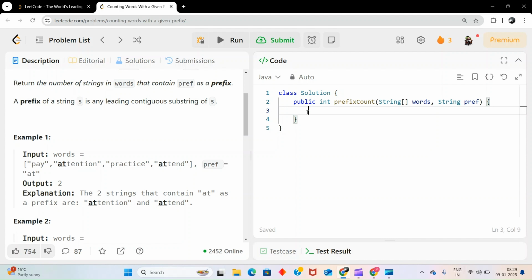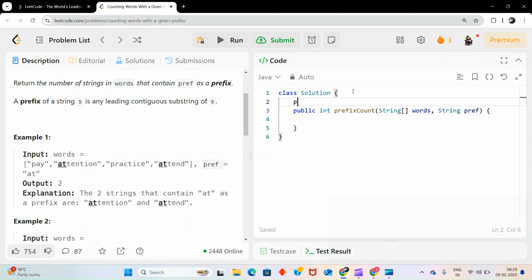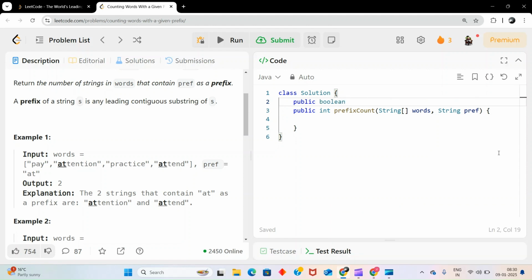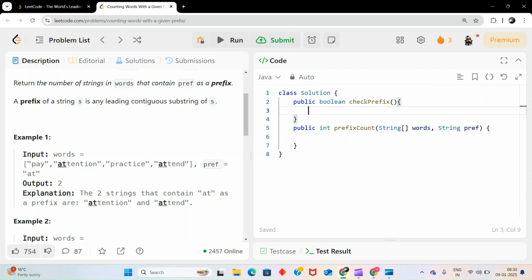But let's now do this brute force approach. Let's create one method, public boolean checkPrefix. Here we will pass a string word and a string pref.